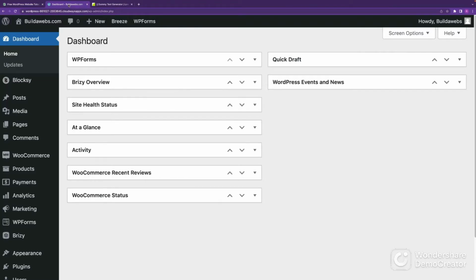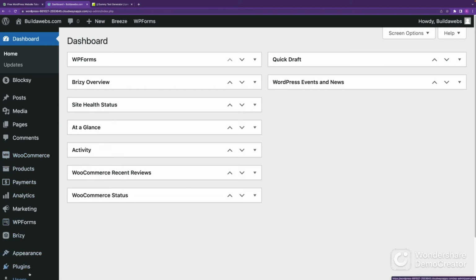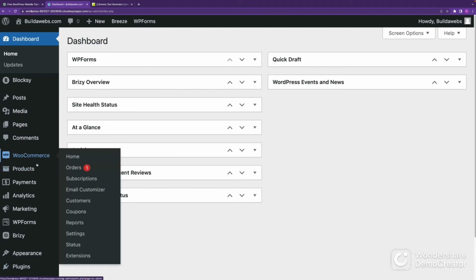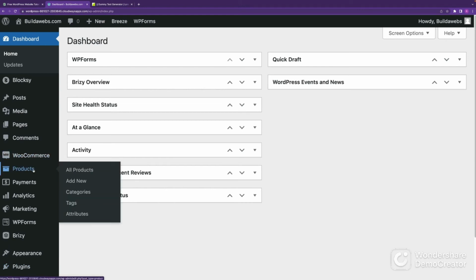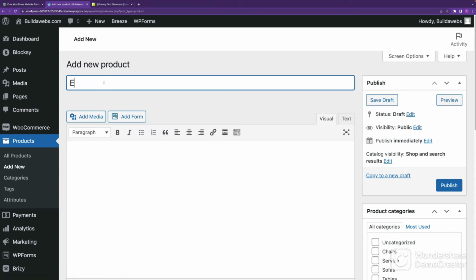So if you head into WordPress and you make sure that you have Woocommerce installed, you can do that by going to plugins, clicking on add new, searching for Woocommerce, then installing and activating that plugin. Then it's time to go into Woocommerce. So you'll find once Woocommerce is installed, you can go to products and then add new. And we're going to create an ebook.